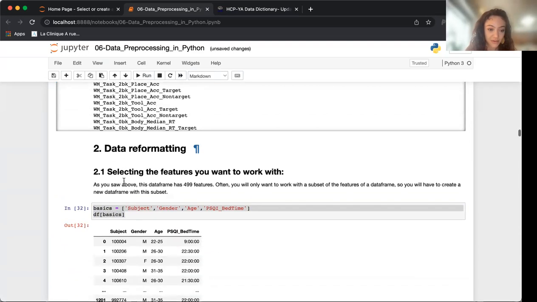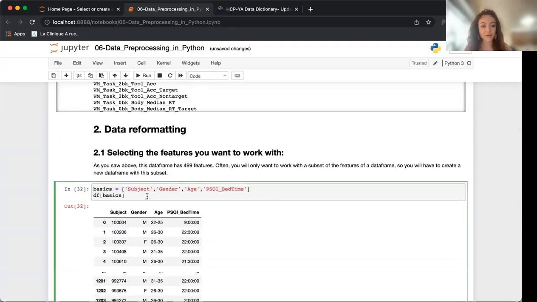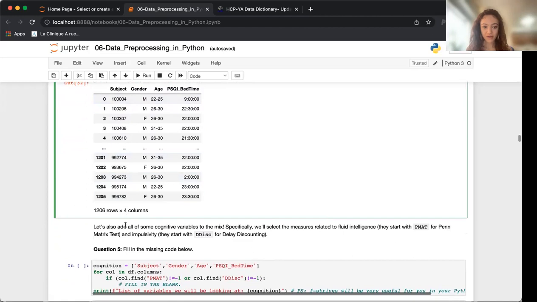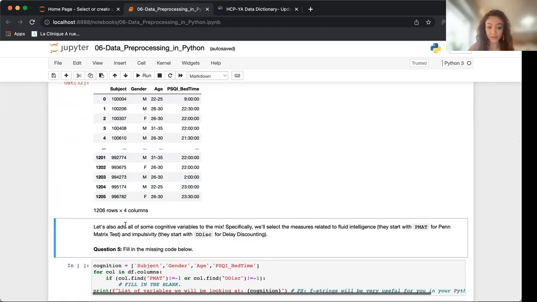So here we're basically printing all of our basic variables. We have a data frame where we print the part of the data frame associated with subject, gender, age, and bedtime. Now we can also add some cognitive variables to the mix, to be looking at more variables for the rest of this workshop.